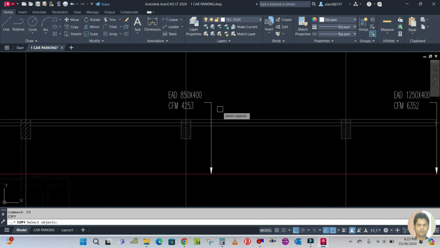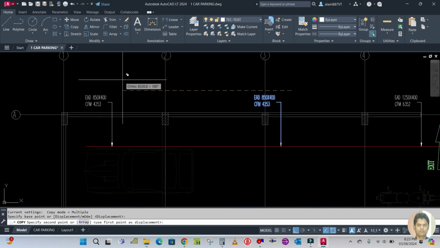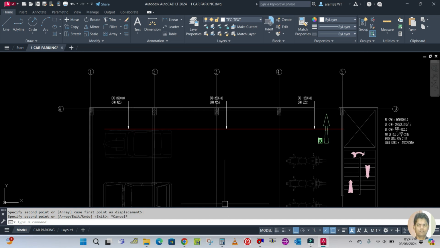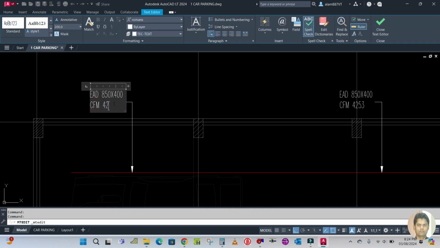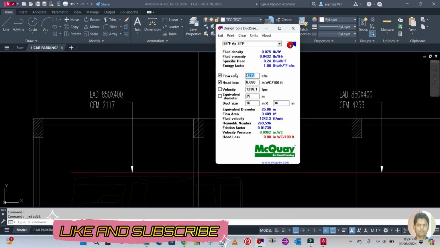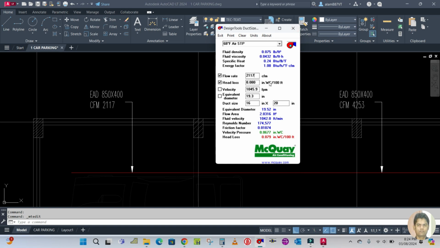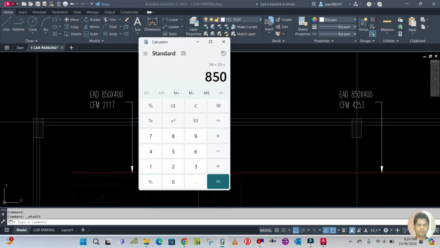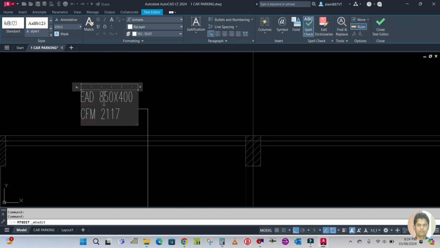What will be the duct size here? Here the CFM will be 2117, here 2117. Just enter the CFM here, because I am designing the duct with equal friction method, so no need to change the head loss. Just enter the CFM 2117. So here you can see the height of the duct is 16 inch and width is 20 inch. 20 inch is nothing but the 500, so here the duct size will be 500 by 400.